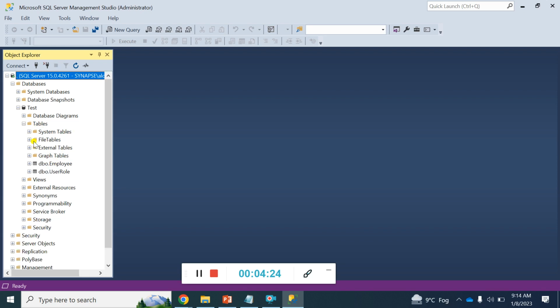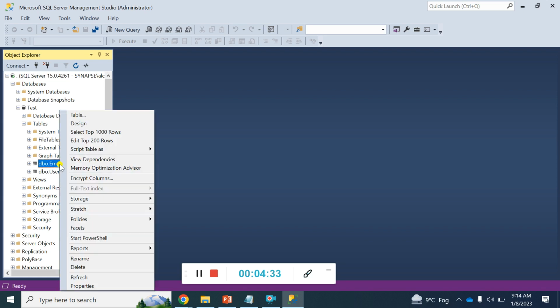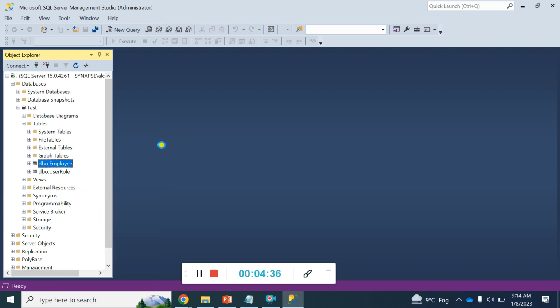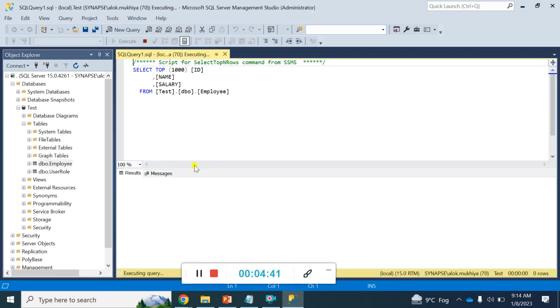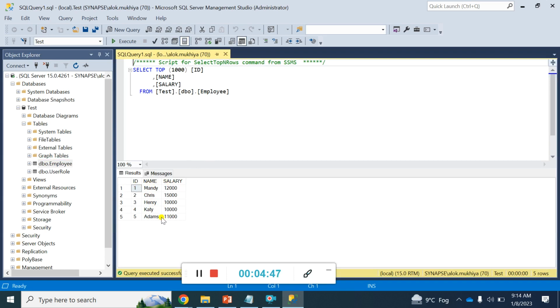In the tables section, I have already created an employee table. Once you right-click on the employee table and go to Select Top 1000 Rows, here you can see the format of a table. The columns are ID, name, and salary, so we have three columns, and we have multiple rows: row 1, row 2, row 3, row 4, and row 5. These are the five rows.